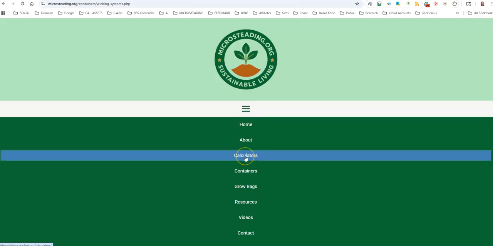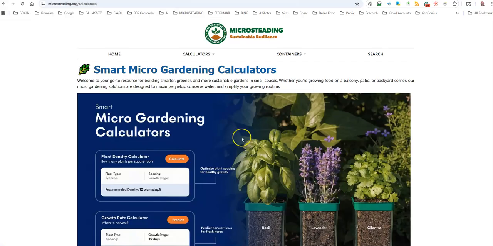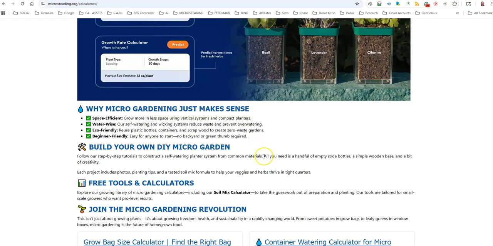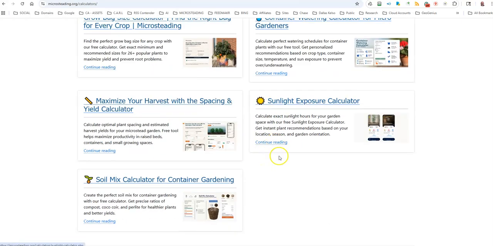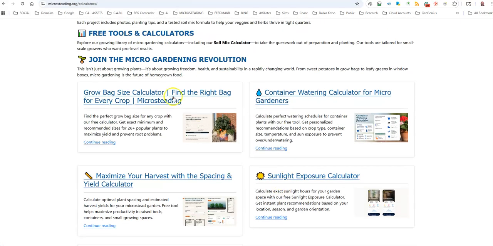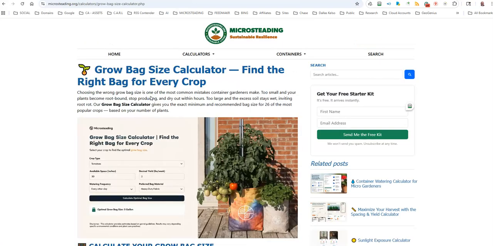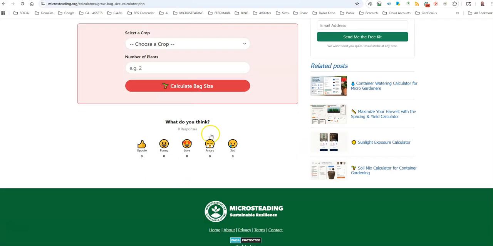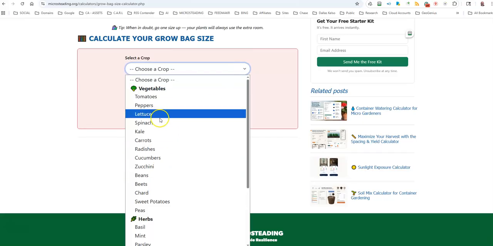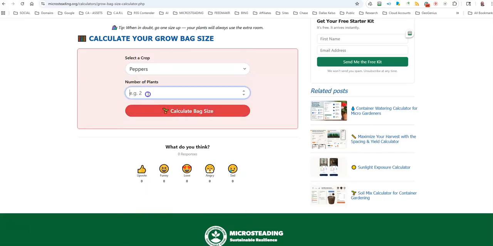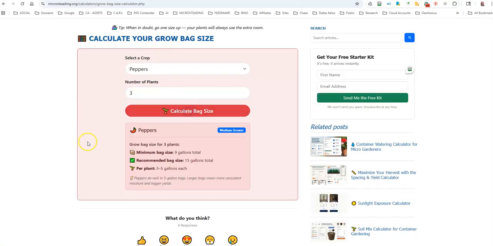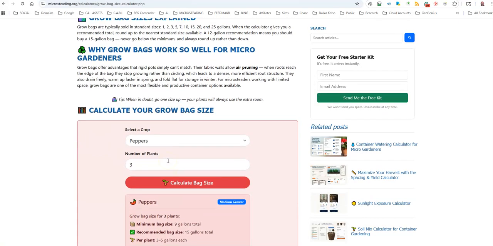So I'm going to go to the calculators page, and this is what I want to show you. First of all, you're going to see the layout change, right? But I've been doing these little calculators on my website, and what they do is they are a little calculator that will show you the crop and the number of plants. Let's say you want to put 3 plants, calculate the bag size, and it gives you an output, right?